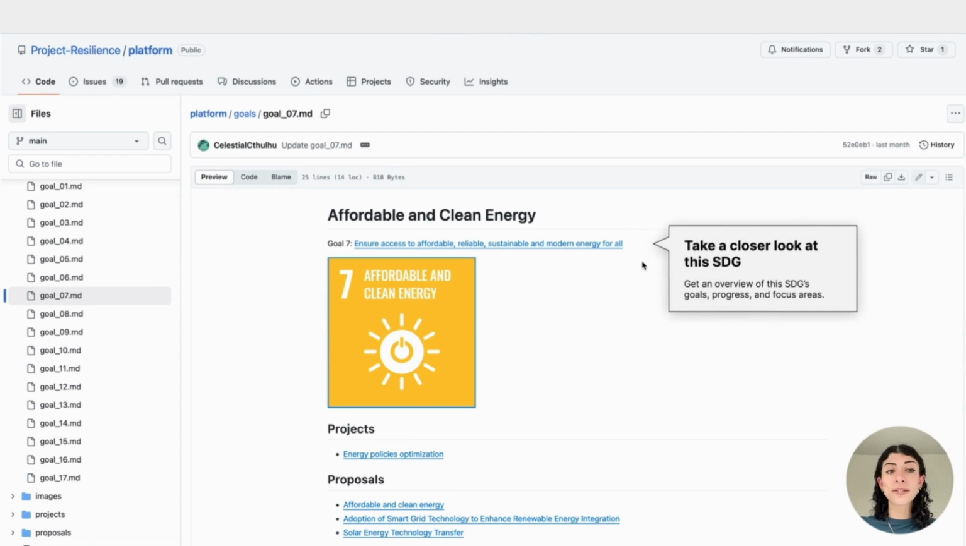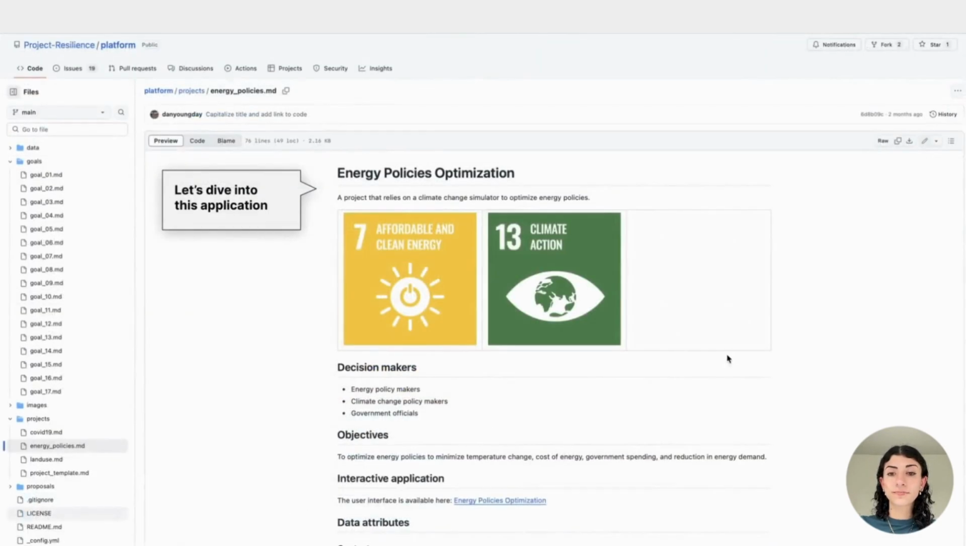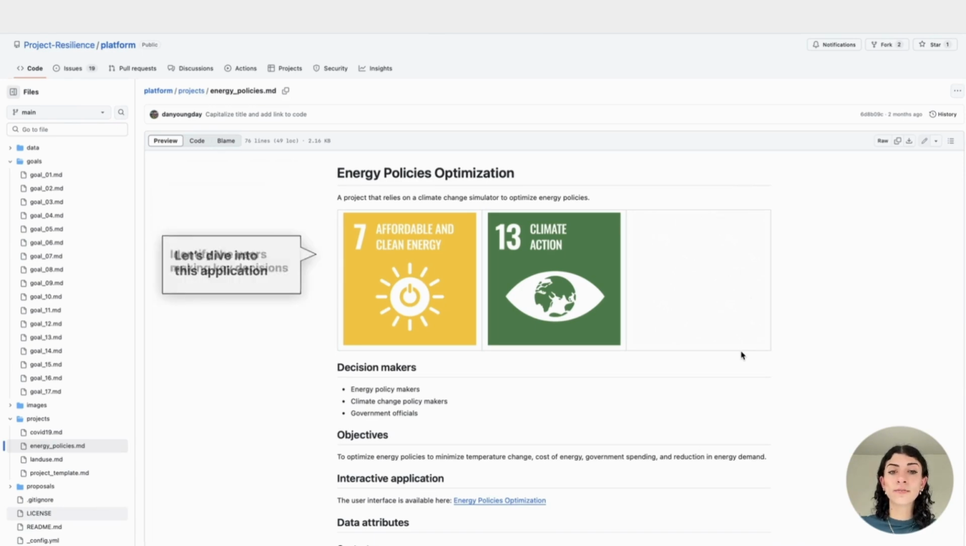If I want to learn more about this SDG, this is where I can review the key targets and indicators around this goal. Here are the existing projects that have already been created around this SDG. I'll come here to see if there's already something related to my interest in wind energy so I can contribute. So, if I click on the Energy Policies and Optimization project, inside, I can see a few key details.